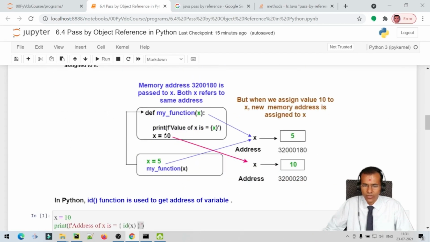So here we have same piece of code, but the process of execution will differ. So here when we create a new variable x and assign value 5, that time a new memory location is assigned to x, similar to the previous case. When we call this function with variable x, now the reference to the object, because x is an object, hence reference to this x is passed to this function. Reference means the address itself. So here this x and this x both are referring to the same object or same memory location.